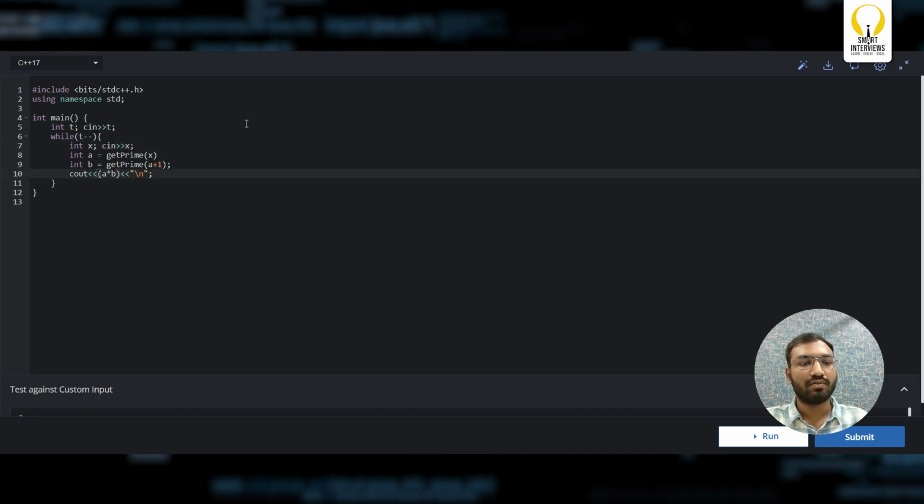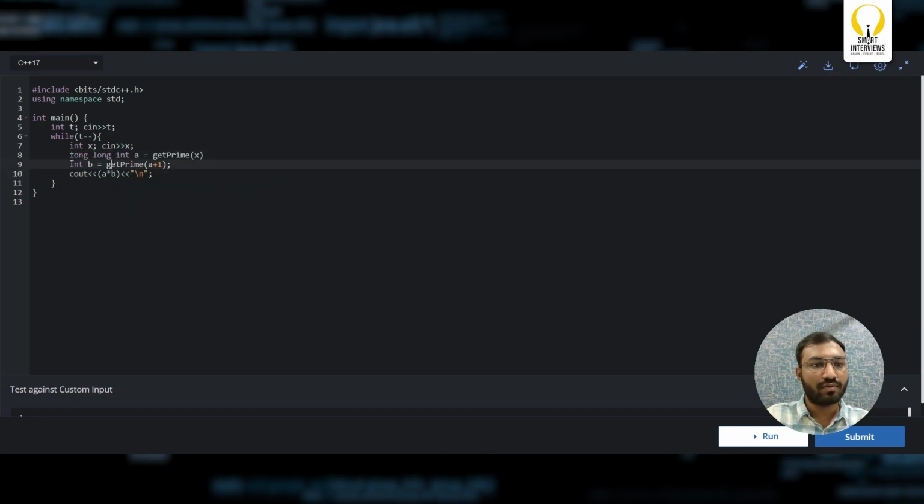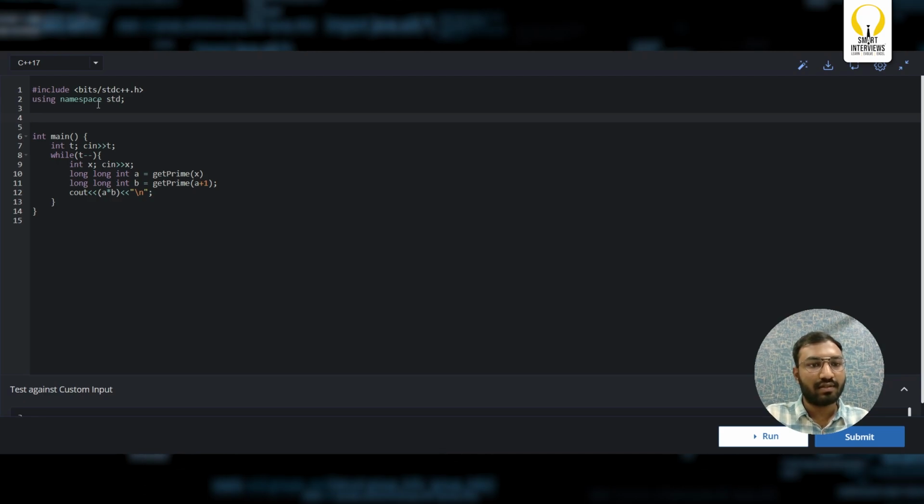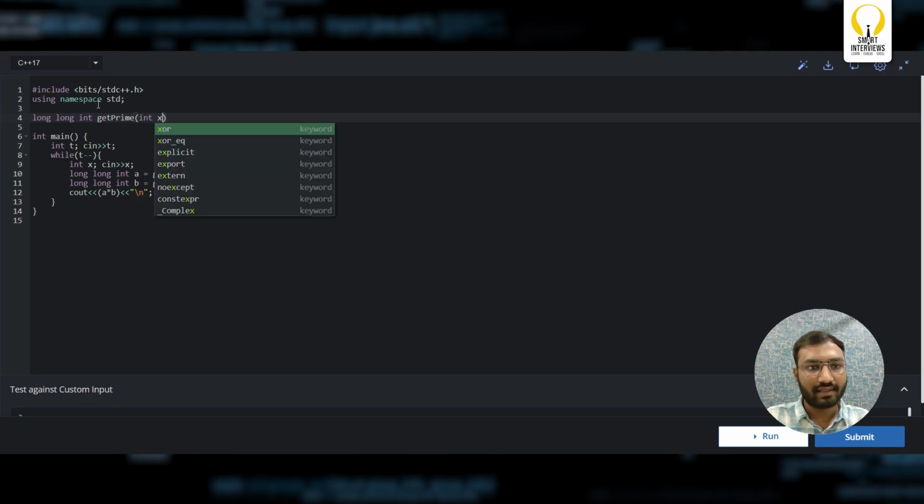So what do we have to do? We can typecast or simply change these to long long. Now what's our task? The get prime function. So long long get prime, or index.